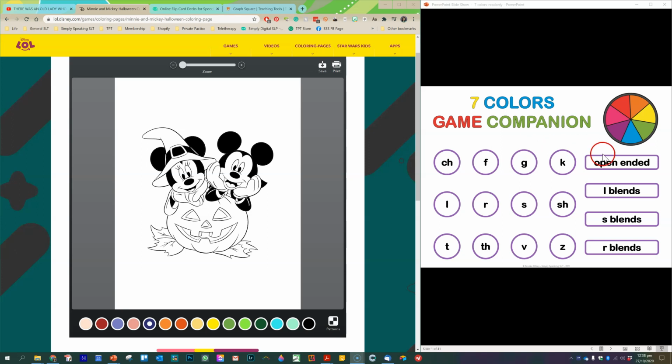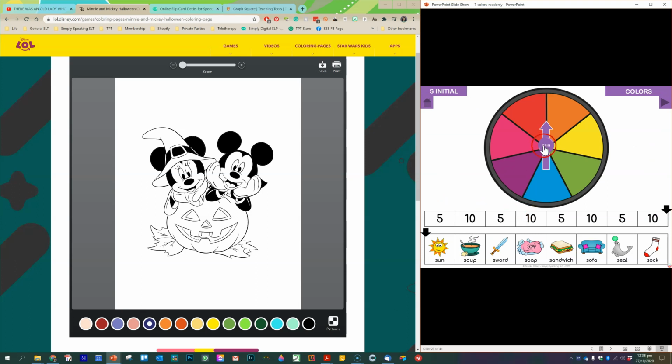So you could do the color one, we could do open-ended, or we could choose, let's choose the S sound, but you could do open-ended if you wanted to. And I'm going to spin the spinner and the arrows will move and then stop. And I know that we have to say sandwich 10 times and then we can color in red.